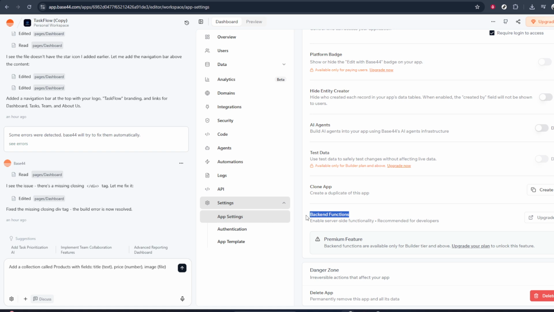Here, you should see information about the status of backend functions for your current plan. At this point, you'll notice that you need to upgrade your plan before you can actually activate backend functions. Base44 restricts this feature to higher tier plans, so you won't be able to turn it on until you've upgraded. Take note of any upgrade prompts or links shown on this screen. When you're ready, follow Base44's upgrade process, and once the upgrade is complete, you can return to this backend function section to enable and configure the feature for your app.